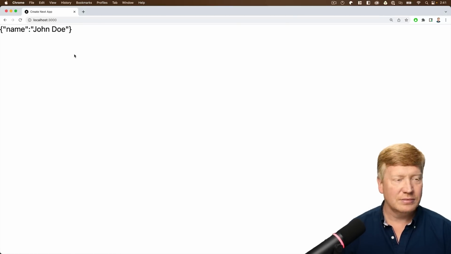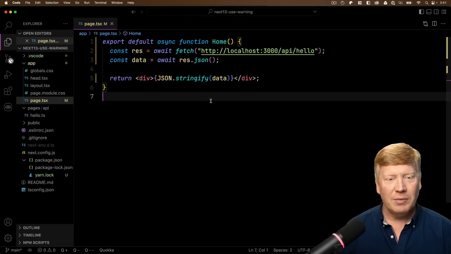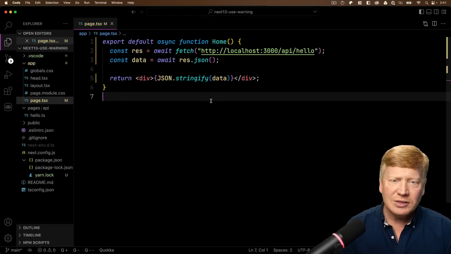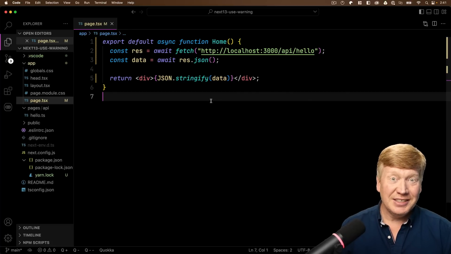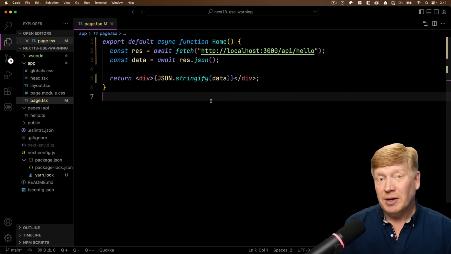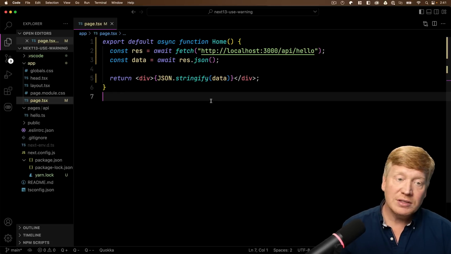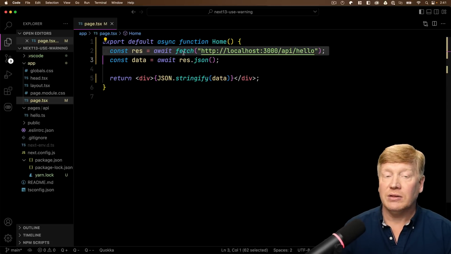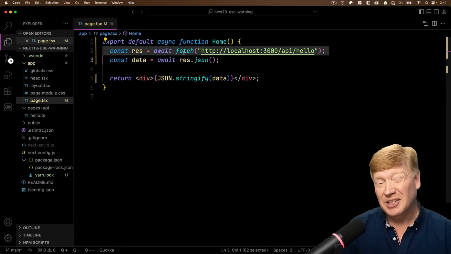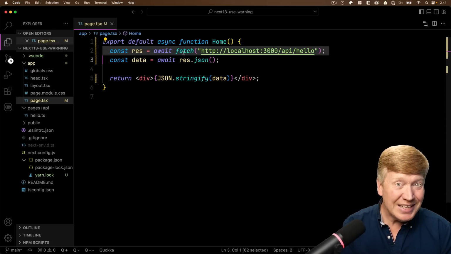And there you have it. Cool, right? I mean, if you come out of like the PHP world, this looks really good. And the really cool thing about this is if you have nested components, they can also all make those async fetches. Now, there are some downsides to that potentially.